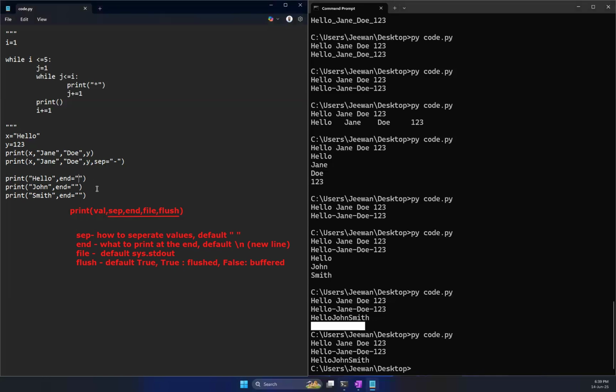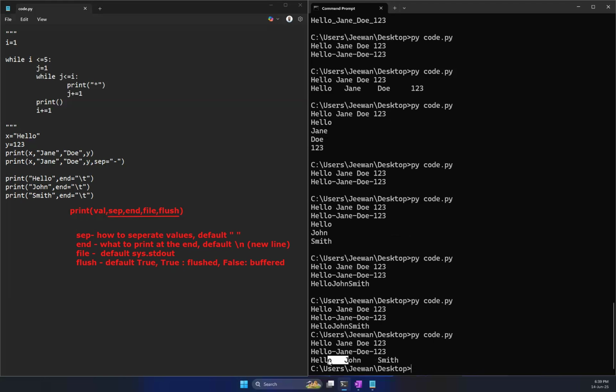If you want, you can have \t. Let's say right now, in order to end with the \t tab space. Now, if you mention \t means tab space, then hello John Smith. Now, this is 3 print statements. That means after printing hello, it leaves a tab space. After printing John, it leaves a tab space. And after printing Smith, it leaves the tab space. Right now, this is not about separating the objects because we have only one value at each node.